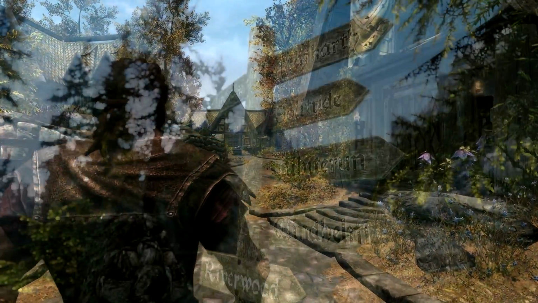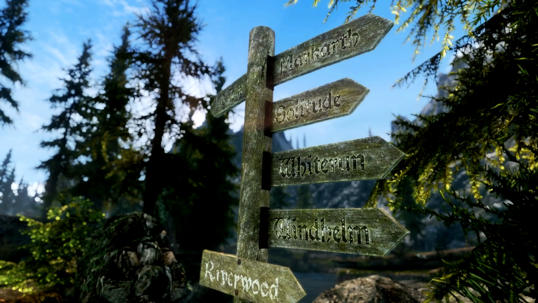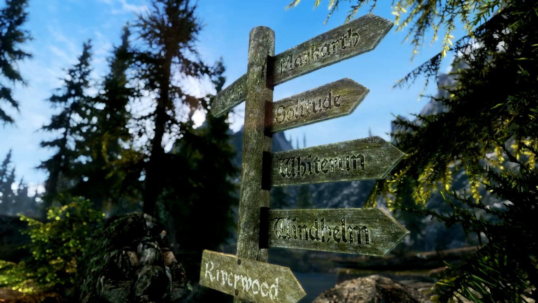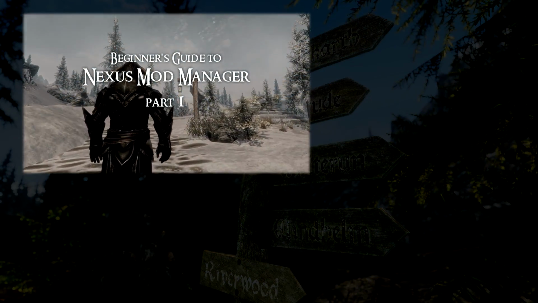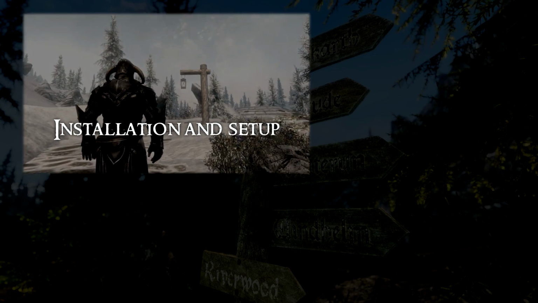I'm going to assume at this point that you have Nexus Mod Manager installed and set up correctly for your game of choice. If this is not the case, I did a video showing you exactly how to do that. You should go and watch that and make sure you have the tools set up correctly.